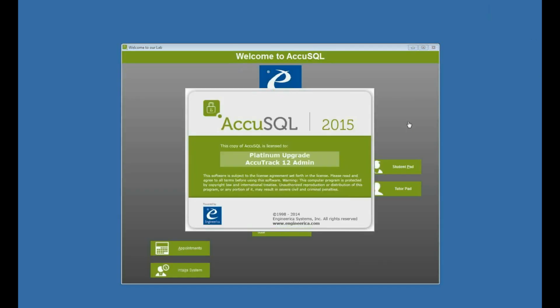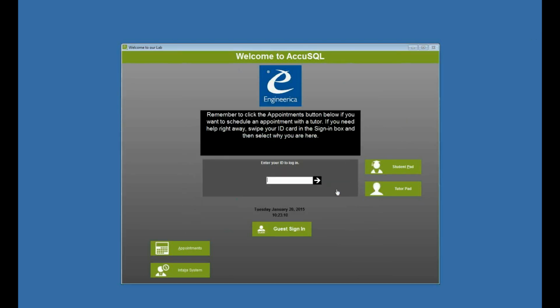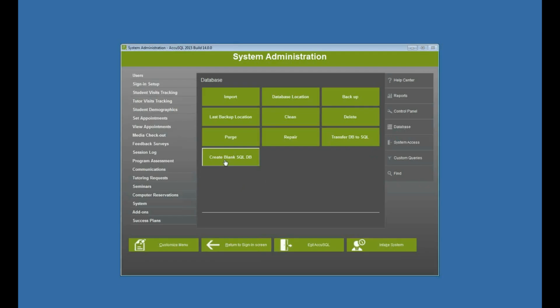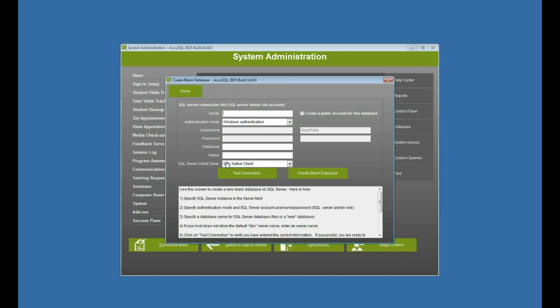Okay, but anyway, I'll go ahead and open AccuSQL 2015. Okay, and log in as an administrator. I'll pick database, and then I'm going to pick create blank SQL DB. Now I do need to have SA access to my SQL Server in order to accomplish this. So I'll put my server in.